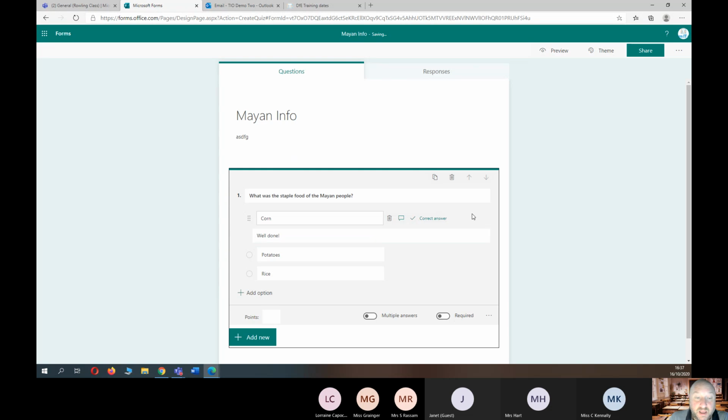So down here, we've put in our options, corn. Now, once you've got them in there, you can put a tick next to the correct one. If you want to, you can even put a comment in there. If you want to do one with more than one correct answer, you can click on multiple answers, and that will turn into check boxes. And again, you can tick all the ones which are correct.